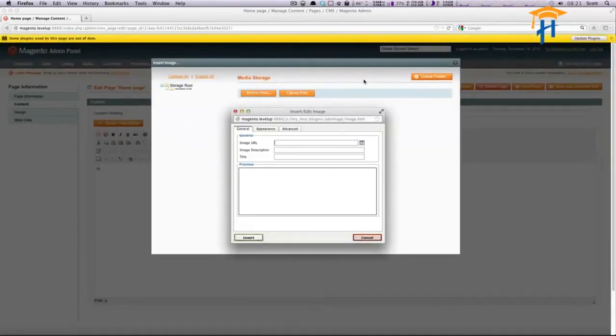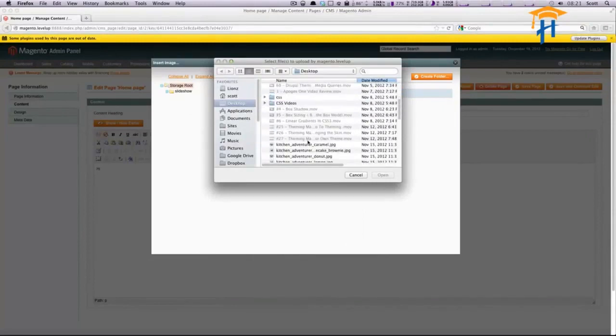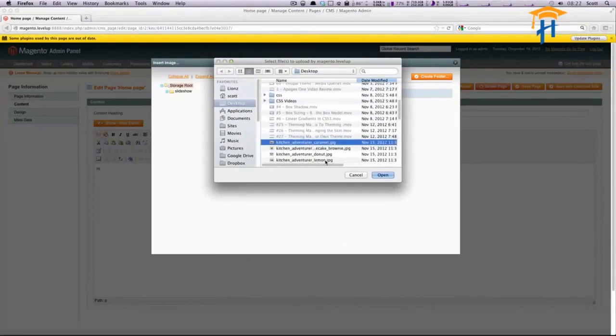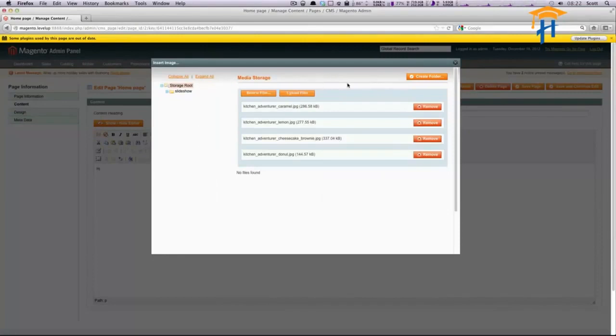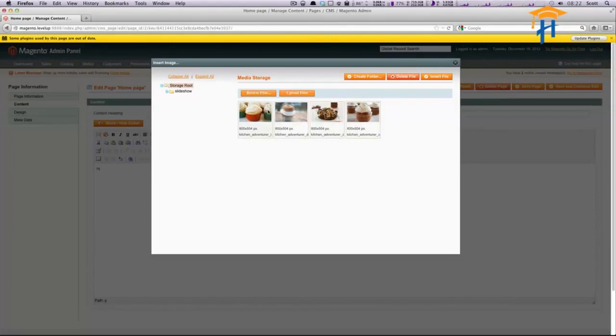I'm going to add our images here. Let's browse some files. Let's grab the right ones. Let's upload these things. Okay, and let's add them all.